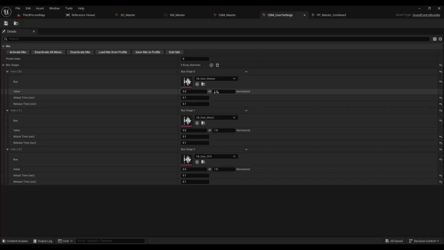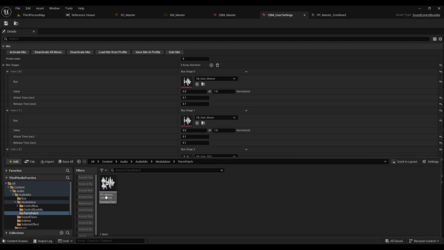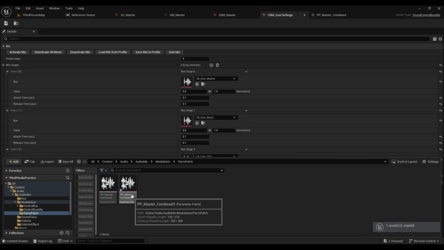Now in our user settings, you can see we control master, music, and SFX. So these are going to be our combined inputs. So we need to make another one here. I'm just going to copy and paste.